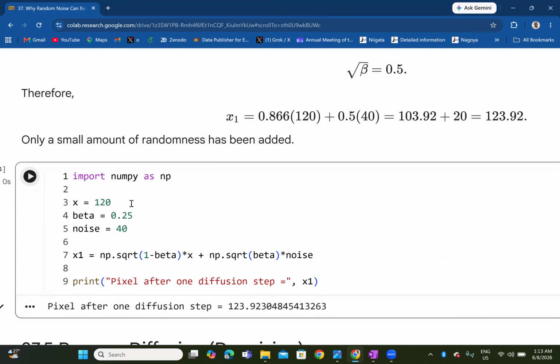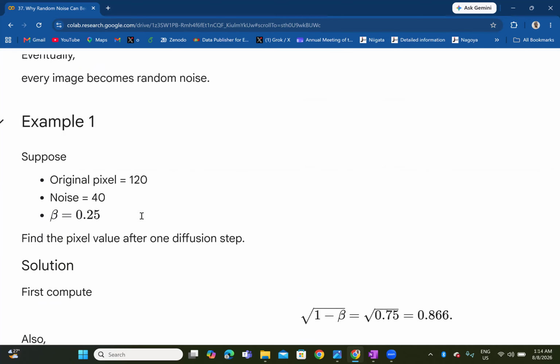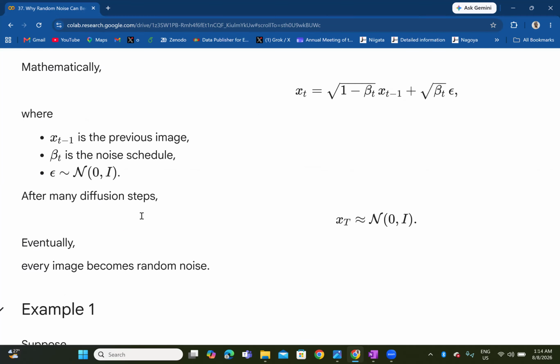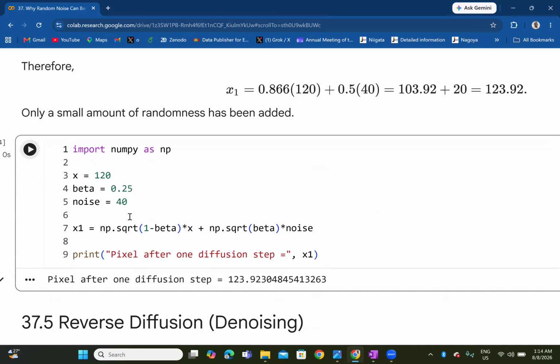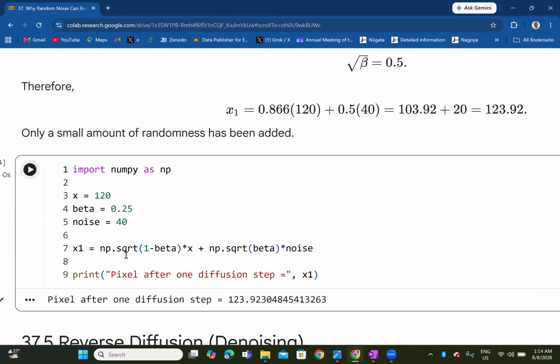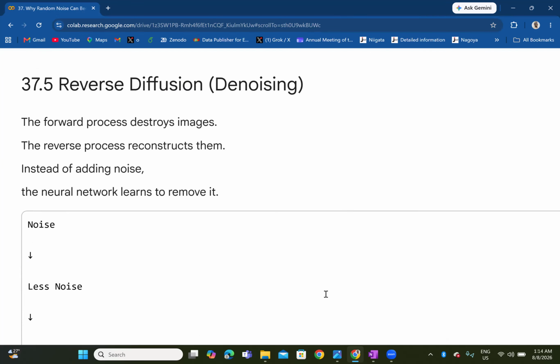You have the original pixel 120, the beta, which is the noise schedule, 0.25, and then you add noise of 40. So x1 then uses this formula: square root of 1 minus beta times x plus square root of beta times noise. Then you can print the pixel after one diffusion step, which is x1 here. The pixel after one diffusion step is exactly what we got here, 123.92, just like what this code is giving us. Now, that's the forward diffusion process.